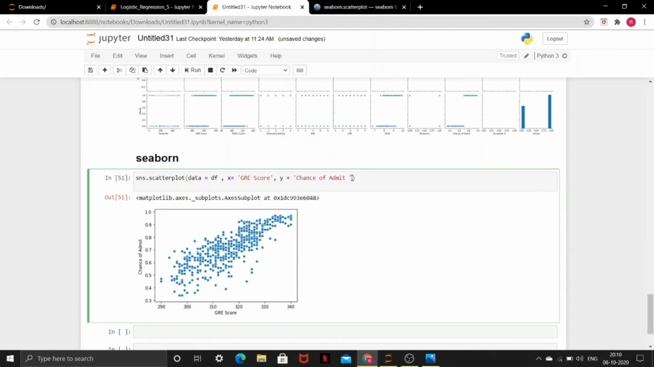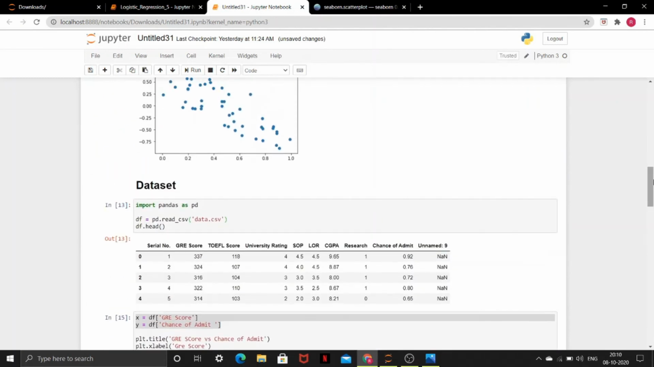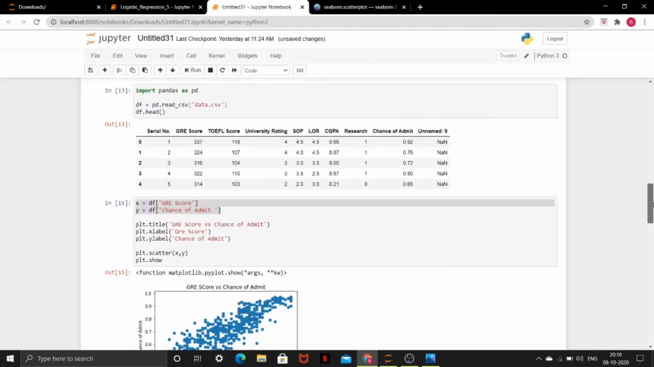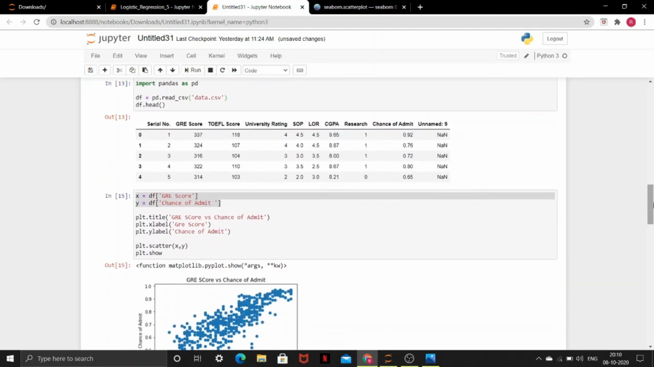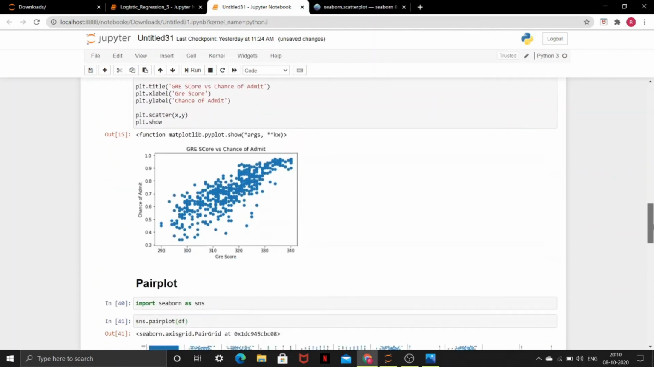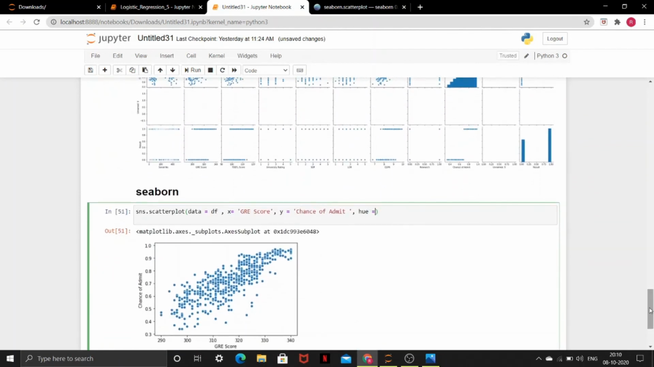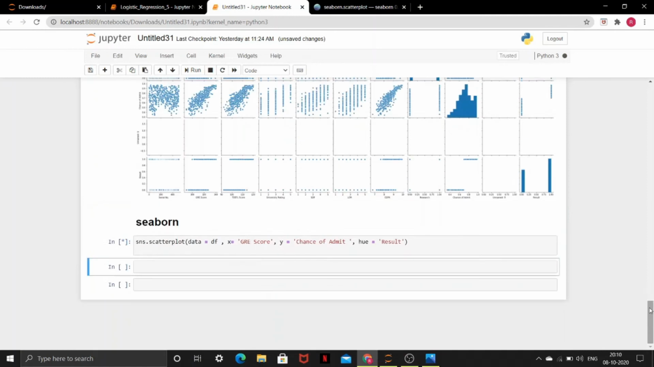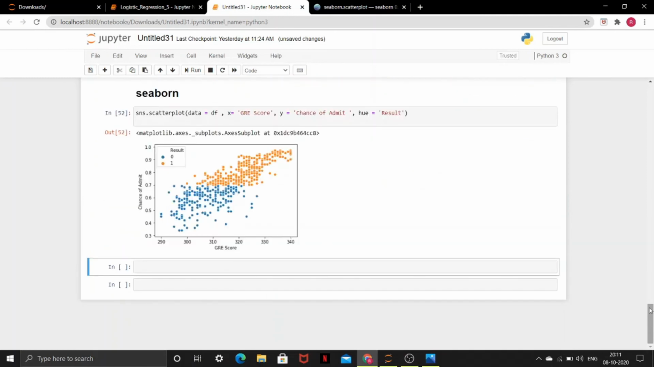We can also add hue here. So in this data frame, we have a column known as research, which has basically categorical data, which is either 1 or 0. I want to assign different colors for these data points representing either 1 or 0. So I will add here hue and I will pass the variable research. So when I do this, I have all the points with research 0 represented in blue color and all the points with research 1 represented in orange color.